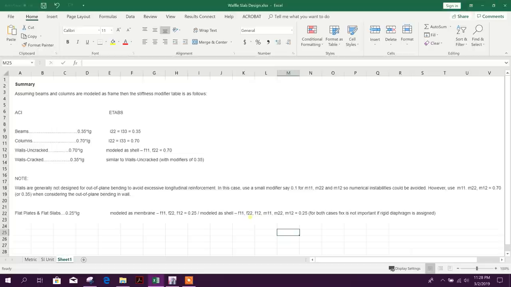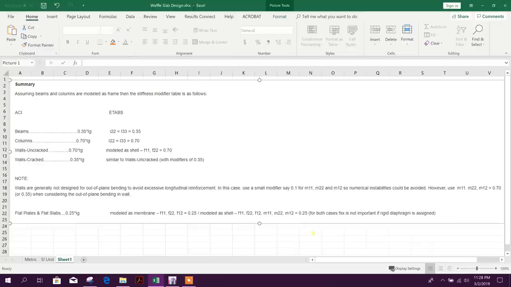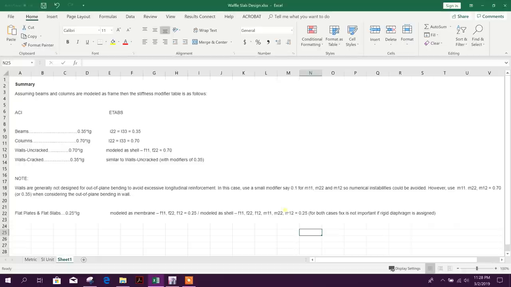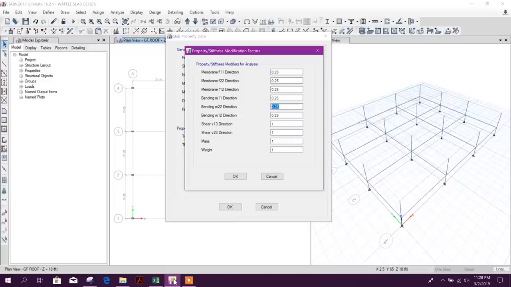Fxx, that means F11, F22 and F12 is not important if rigid diaphragm is assigned. As we are not going to assign rigid diaphragm, we are considering modification factor 0.25 for all of this mentioned here. Okay, click on OK.